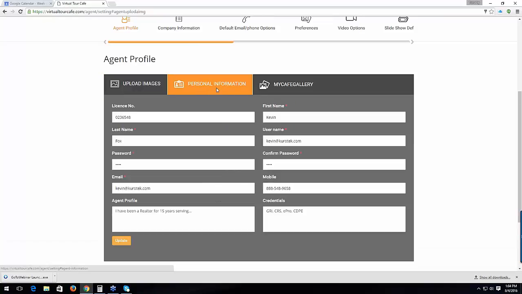Then you can go to your personal information, put in your license, your first, last name, your username. Again, you don't need to use this because you will be able to sign in directly through the FlexMLS from your products page. However, if you ever need to, for whatever reason, go to VirtualTourCafe.com, click on the login, and you can put in your username and password so you can change those here. These are different from your FlexMLS and your Space Coast passwords. These are specific to Virtual Tour Cafe.